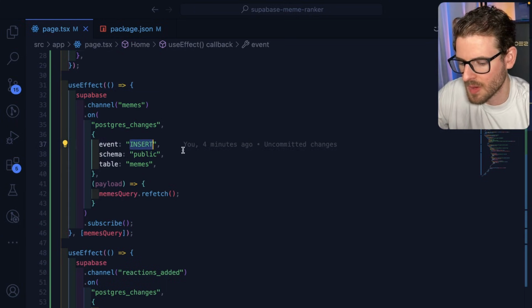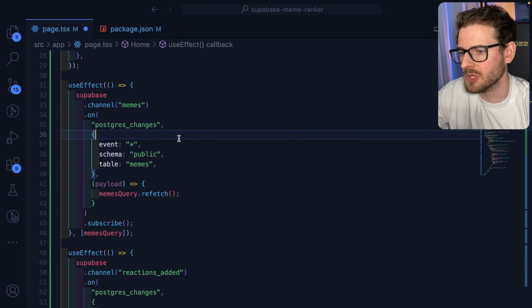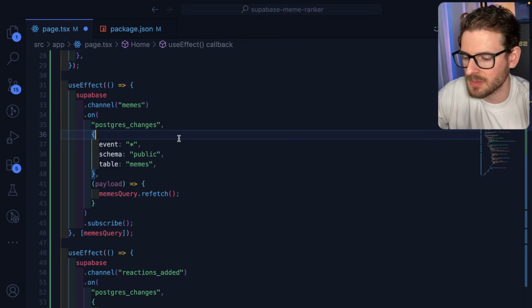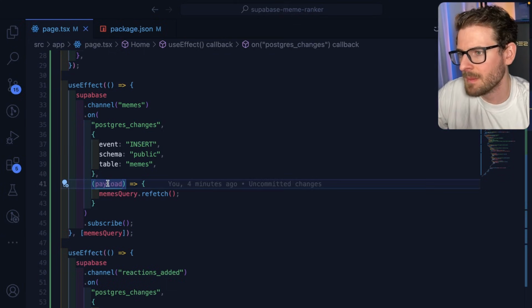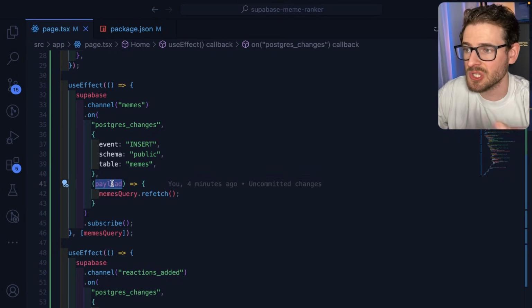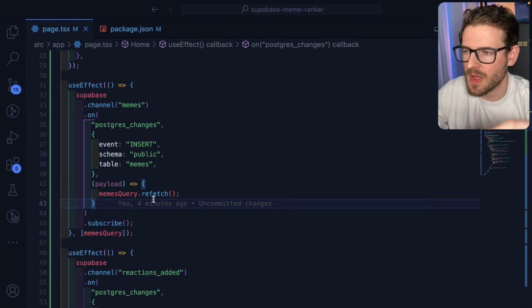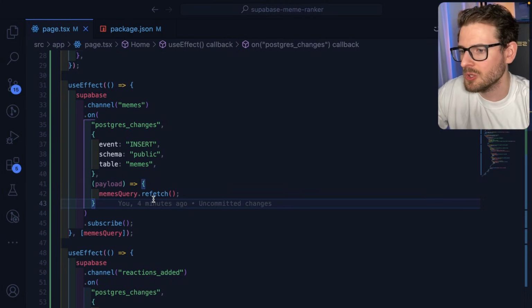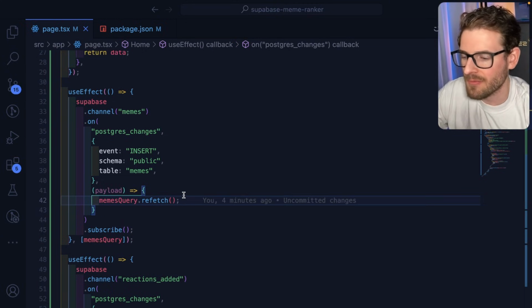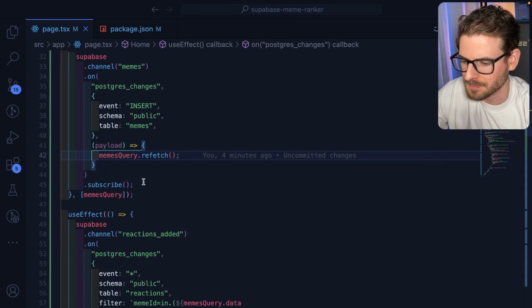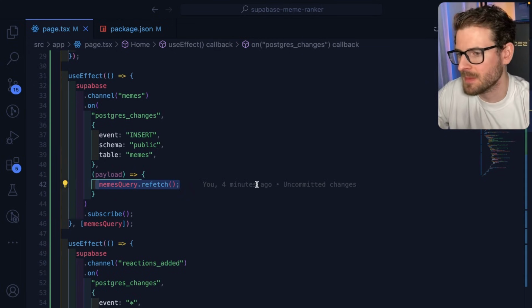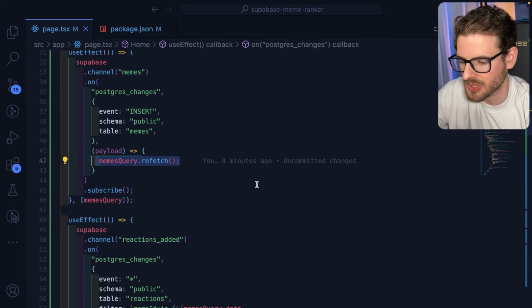I mean, you can also put a star here. So if you want to listen for delete events, insert events, update events, you can do that. And then you'll also get a payload that tells you exactly what changed on that event. So it gives you some fine-grained ability to do different things based on what was inserted or updated. But then you have to write all this React code to make that happen, which is why I'm just saying just refetch all the data. It's much easier just to do that.